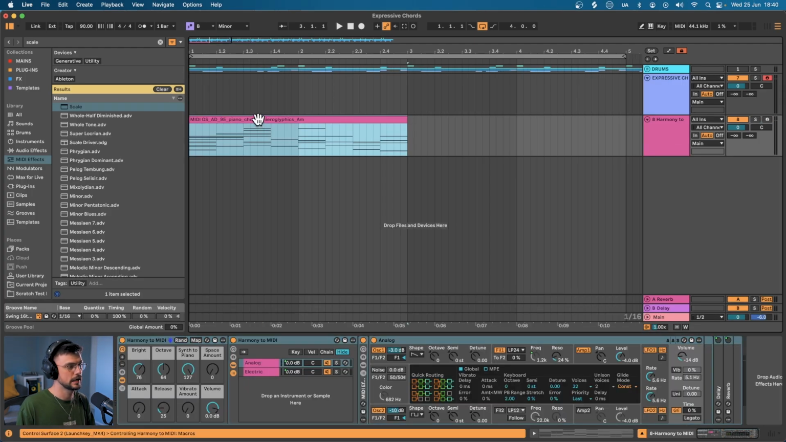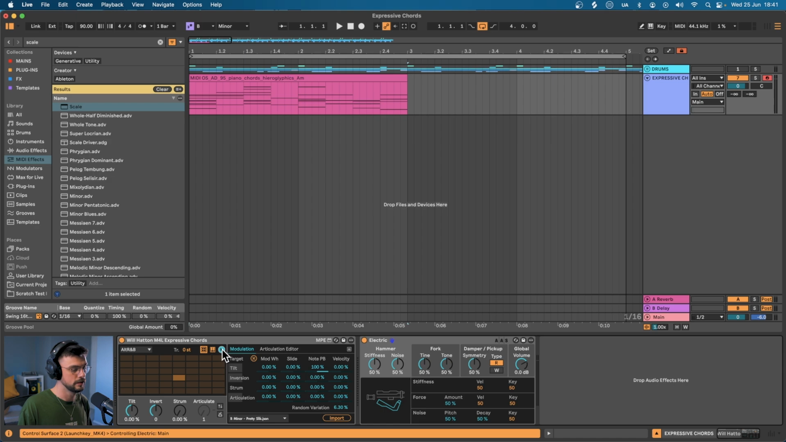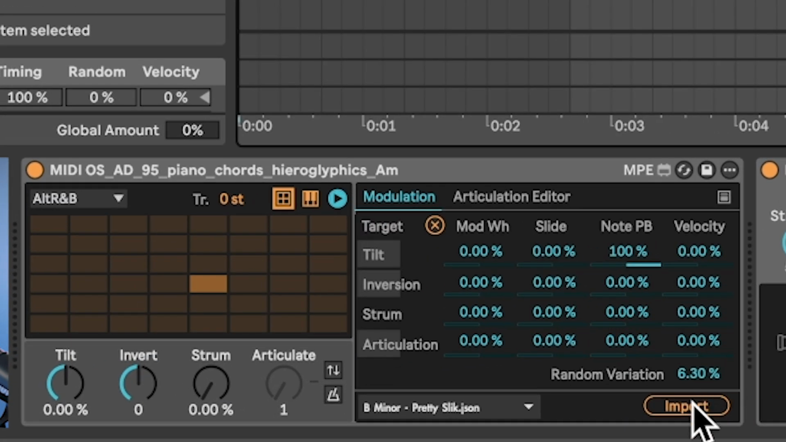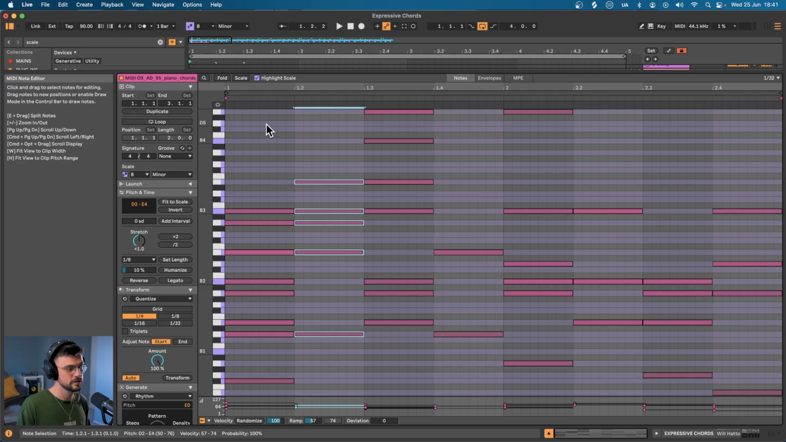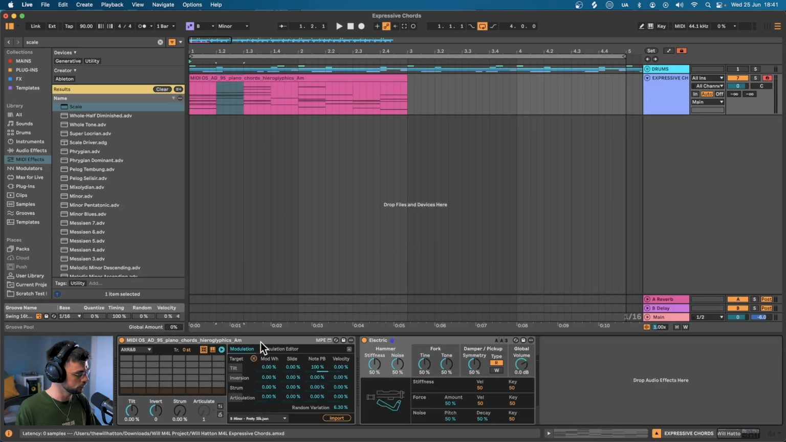What I can do here is drag that up to my Expressive Chords device and then open this window. With this clip highlighted, I can then import those chords. As long as there's no spaces and they're bumped up next to each other, you should have imported eight chords. Now I can play those on the keyboard.